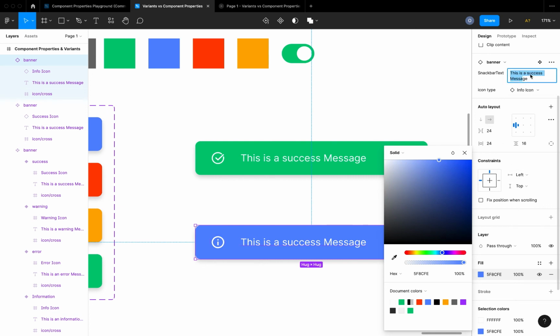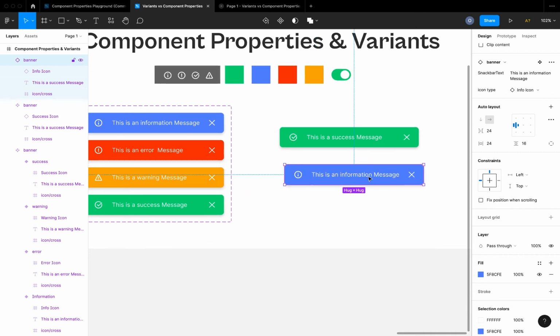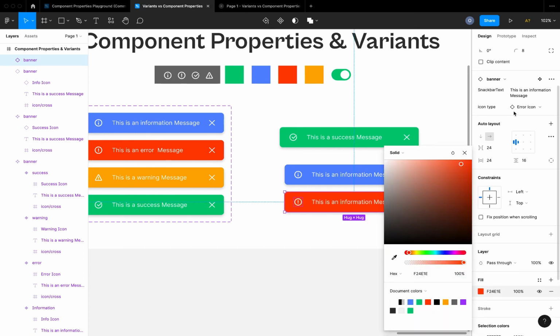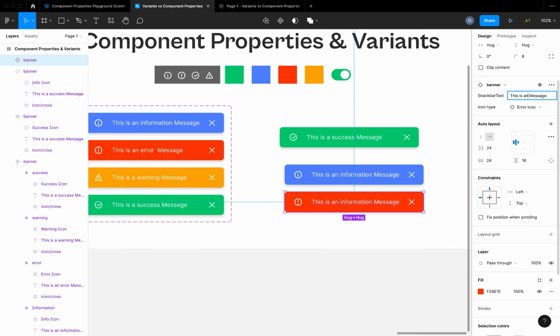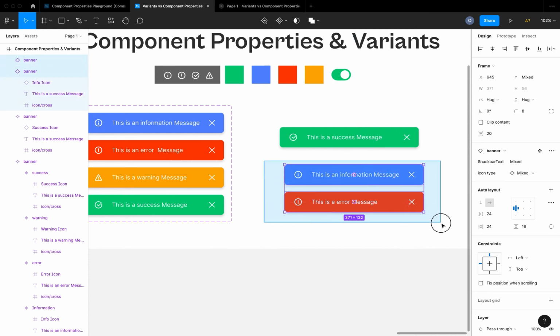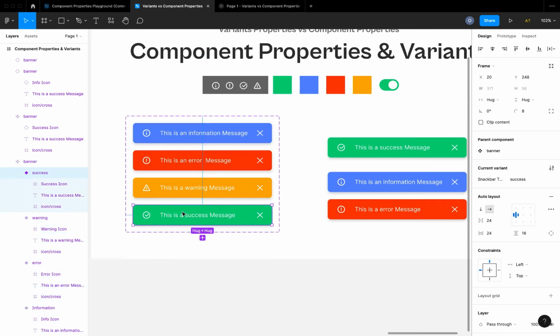and then we can go ahead and change the text to this is an information message, for instance. So you will need to do this manually every time you create an instance of this component. So let's create another instance, and we can change the icon from info icon to, let's say, error icon. Then we change the field color to red. Then we go ahead and change the text from this is an information message to this is an error message. So you can see once we create an instance, we have to set these custom values to the instance we just created, which is not really advisable since we can do that by creating different variants of this particular component.